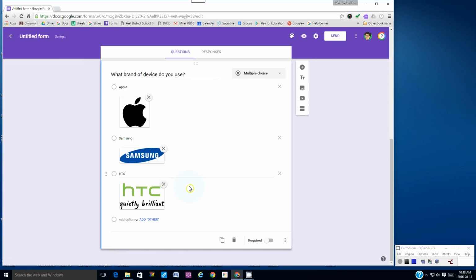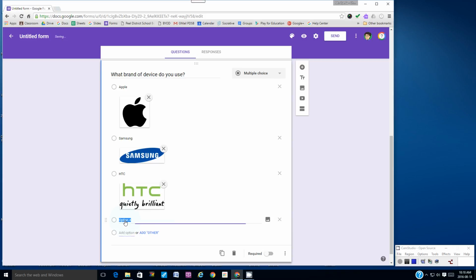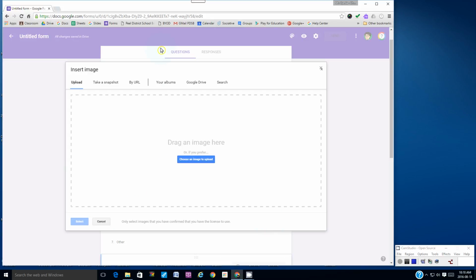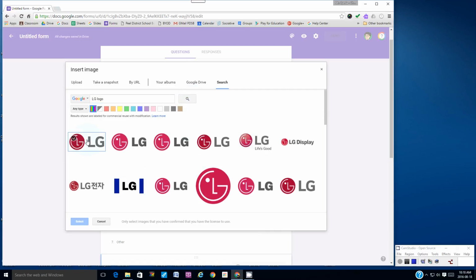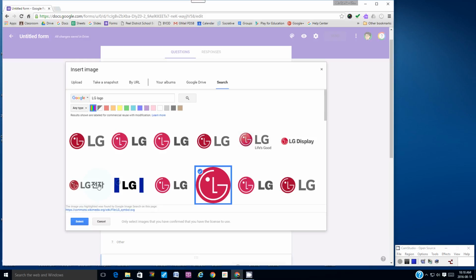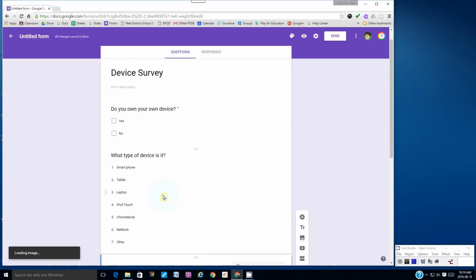Okay, there we go. All right, let's add another option. Let's add LG. And then let's click on add an image. Same thing, let's click on search, and let's type in LG logo. And then let's click on search. All right, so I can go with the letters here, or I can just go with the actual logo. So I kind of like that. I did the same thing with Apple. So I'm going to click on that one to select it, and then click select.